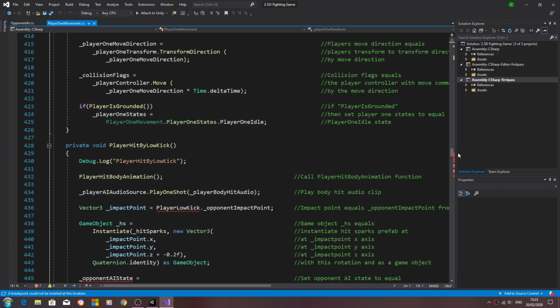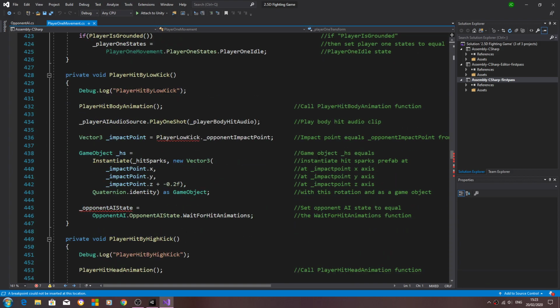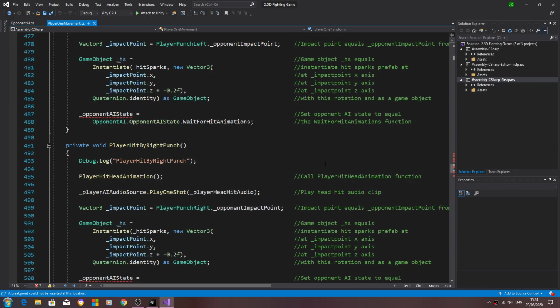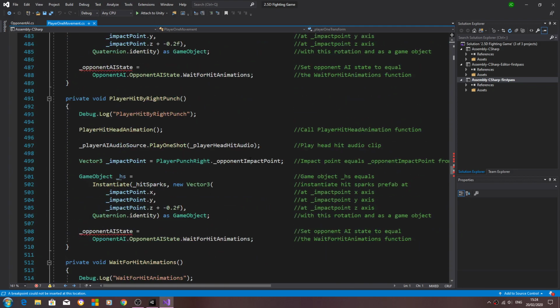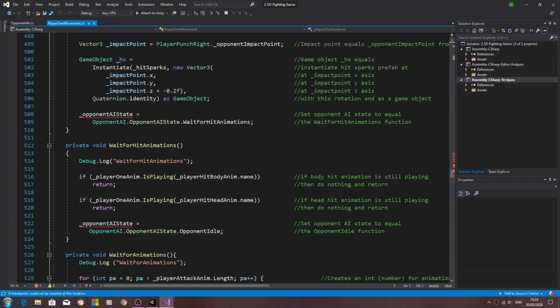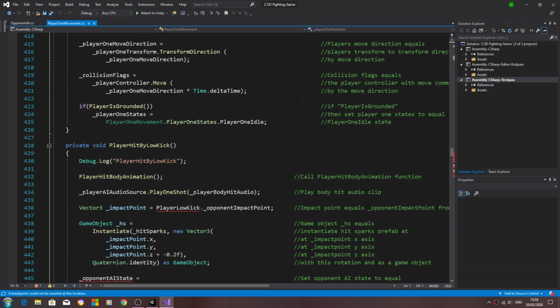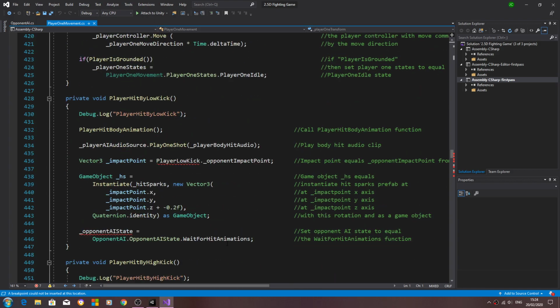So, in this lesson we're picking up exactly where we left off in the last video. We'd actually copied and pasted some code into the player hit by functions. But we need to actually still make some more changes. We still have some red errors. So let's go through and change what needs to be changed.